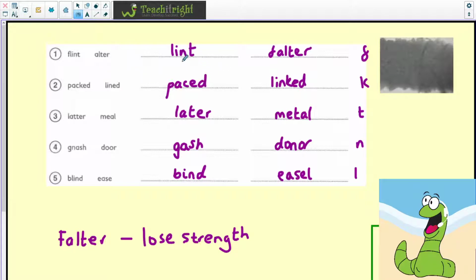So we've got lint. Now, if you didn't know what lint is, it's like fluff or something you might get on fabric, on clothes, and there's just a little illustration there. So if you didn't know what that was. Falter, which means to lose strength, is the second word that's created. So in this one, we're taking the F out, and it goes at the beginning. Now, the letter, of course, can go anywhere in the word. So the answer is F, and that's what you'd have on your multiple choice sheet.